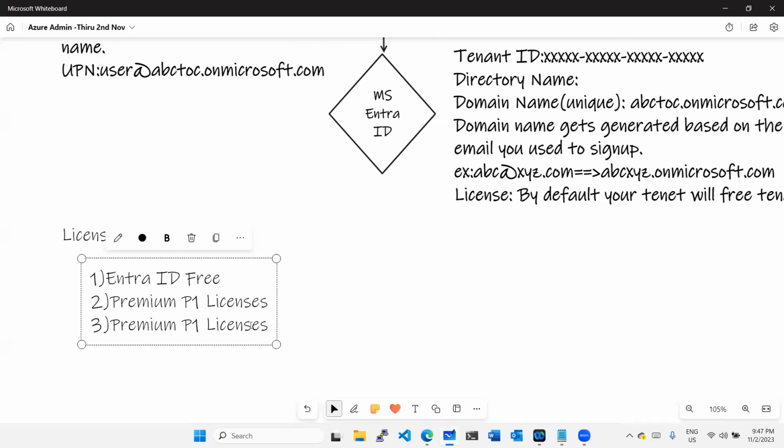The Premium P2 licenses. And of course, you can also use 365 licenses.